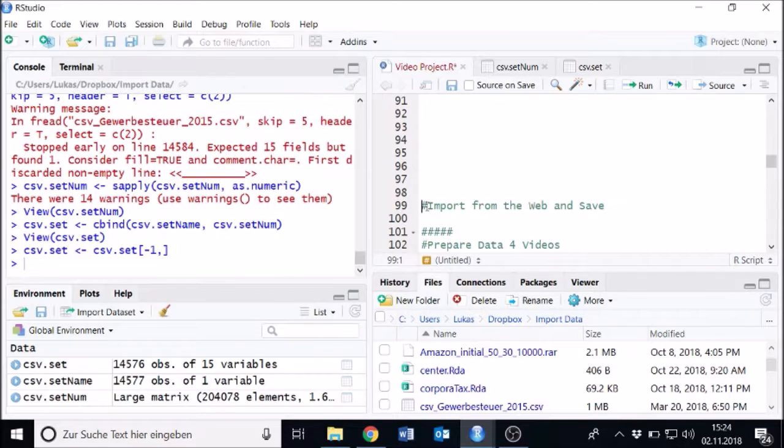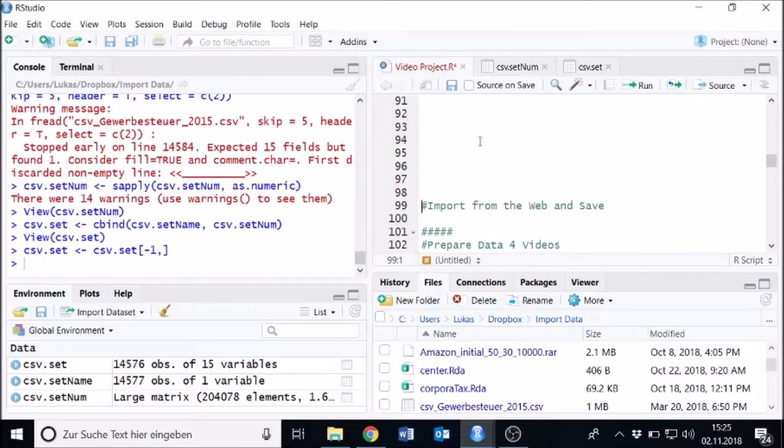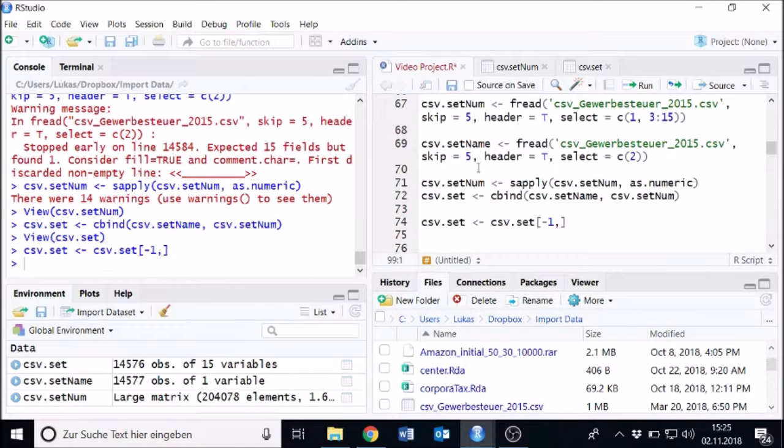All right, now let's have a look at our new data set. Oh yeah, so as you see, the NAs have disappeared, and yeah, there's still stuff to do. We can put up names here. But so far so good. This is how you easily import CSV datasets and do first work on it, like transform the data type and take away useless rows.